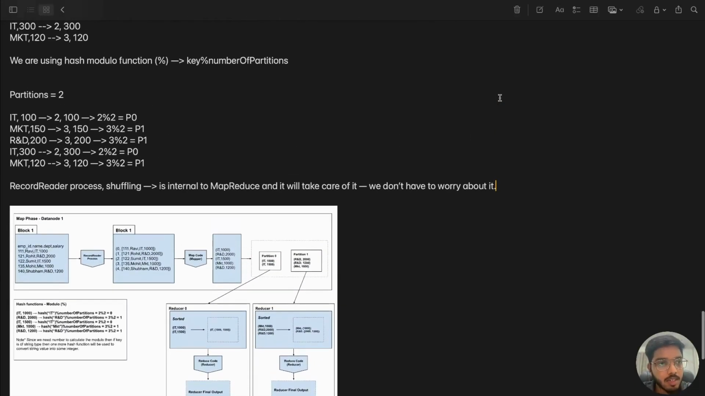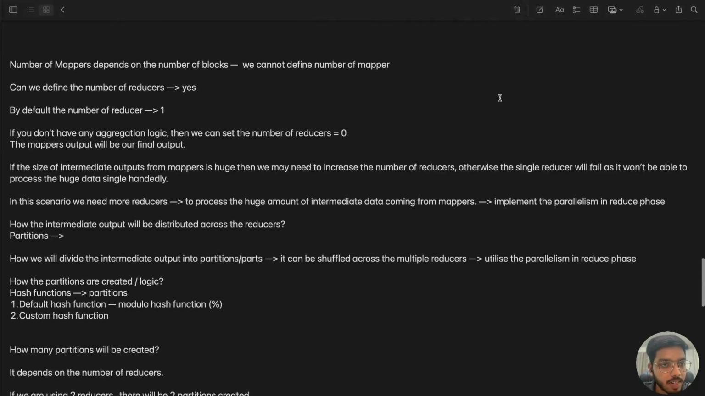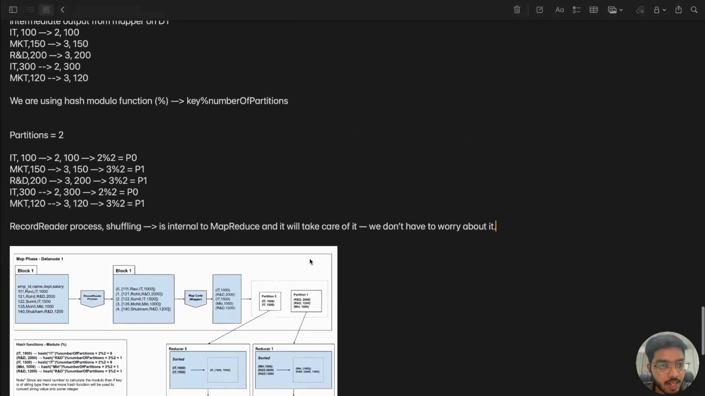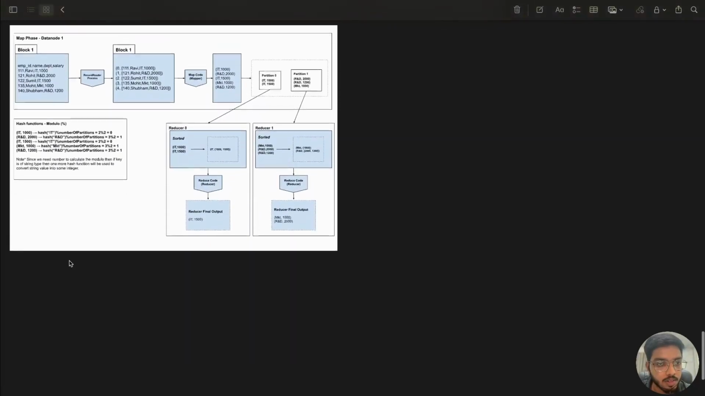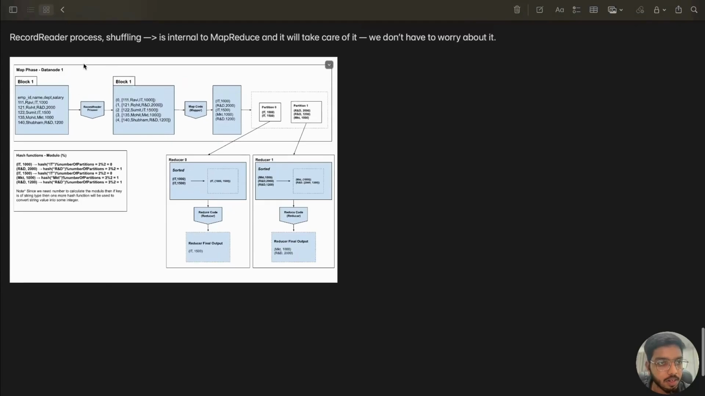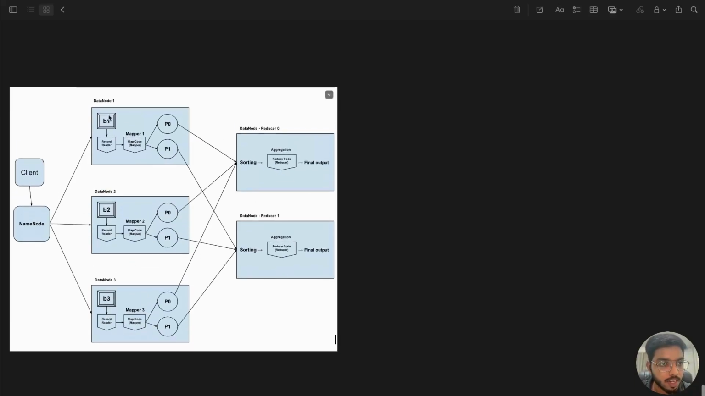So this is how the partitioning works and how the intermediate data is divided across the reducers. So you have understood that. Let me give you one more example for the same. Here I took an example with only a single data node. Let's see how it will look if we have three data nodes. Let's suppose block 1 is stored on data node 1, and similarly blocks 2 and 3 on data nodes 2 and 3.